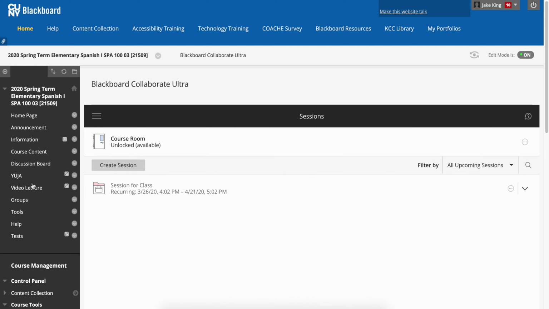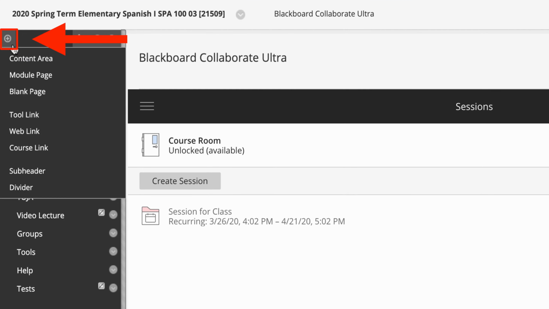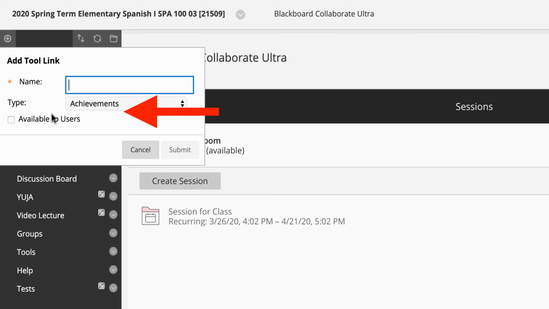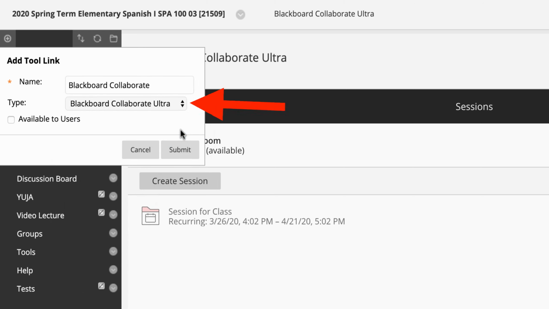One thing that is recommended for instructors is that they add a tool link to their course shell to allow students to access sessions easier. To do so, hover your mouse over the plus sign on your course shell, select Tool Link, type Blackboard Collaborate in the name, under Type select Blackboard Collaborate Ultra, and make sure Available to Users is checked off, and click Submit.